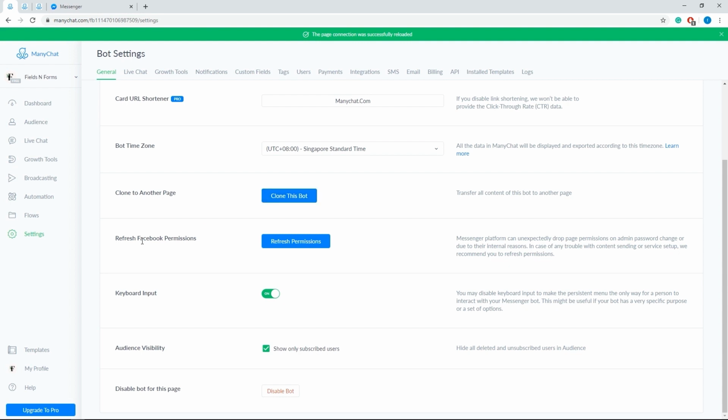Next, we have the refresh Facebook permissions. Messenger platform can unexpectedly drop page permission or admin password change. In case of any trouble with content sending or service setup, you can use this refresh permission to gain smooth access again. Then we have keyboard input. You may disable keyboard input to make the persistent menu the only way for a person to interact with your Messenger bot. Then we have audience visibility.